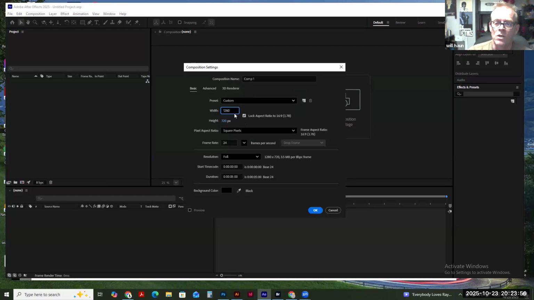If when you do this it's updating the height and messing it up, uncheck the lock aspect ratio from 16:9 to whatever. Deselect this and plug in 1280 by 720. Frame rate's going to stay at 24 frames per second. I think 5 seconds is plenty long enough. If we need more, we can change it. That looks pretty decent. I'll let everyone set that up. Once you've got that plugged in, choose OK.